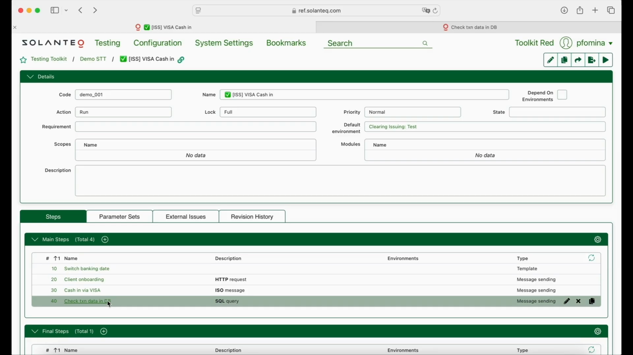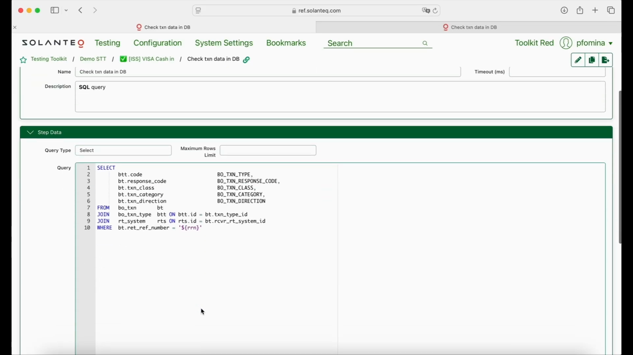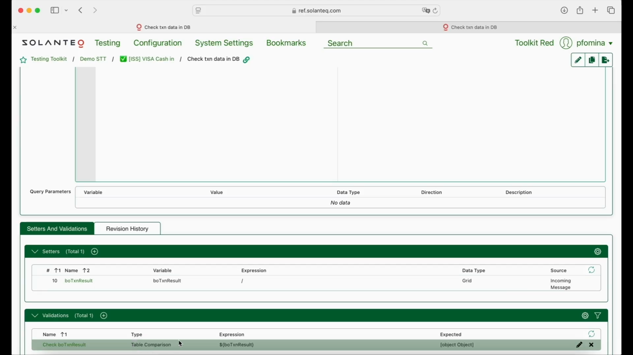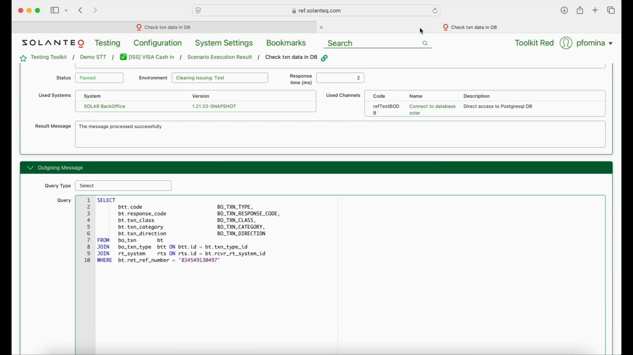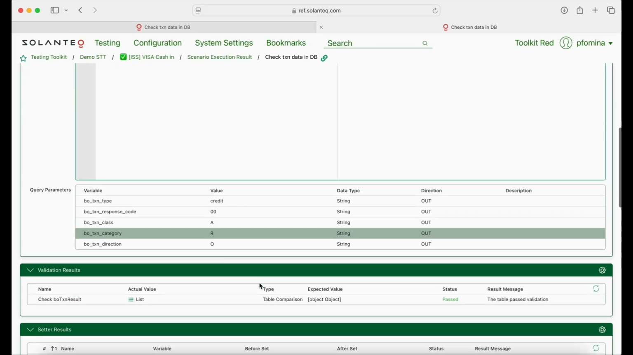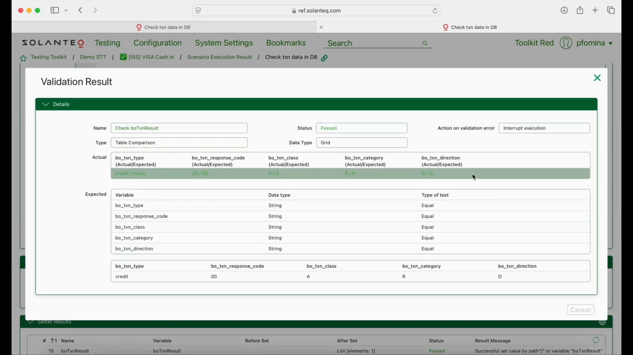The last step is checking the transaction in the database. A select query is executed through the JDBC channel and selects the created authorization by the RRN identifier obtained in the previous step. Then, a table comparison is used to match the actual values with the expected ones. In the result of the step execution, it is visible that after executing the SQL query, we received data on one payment as well as the result of the table comparison. The obtained table completely matches the expected one.